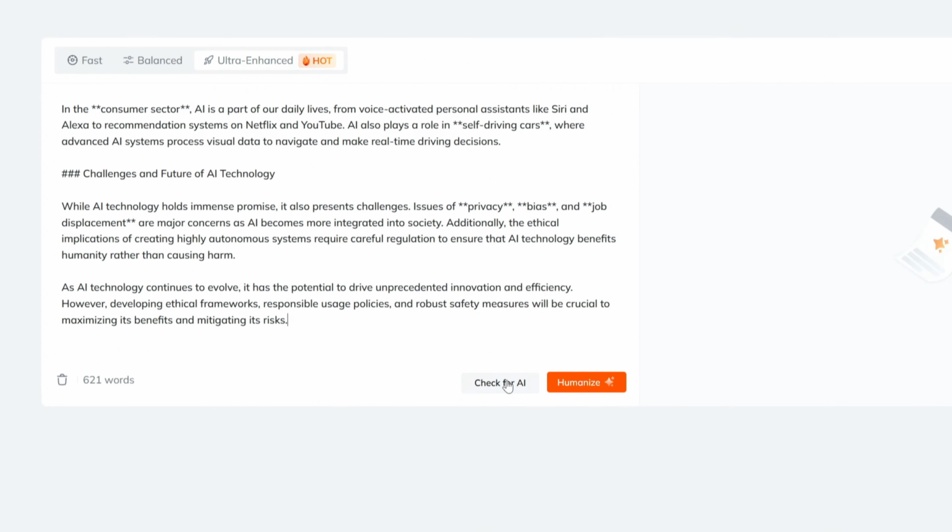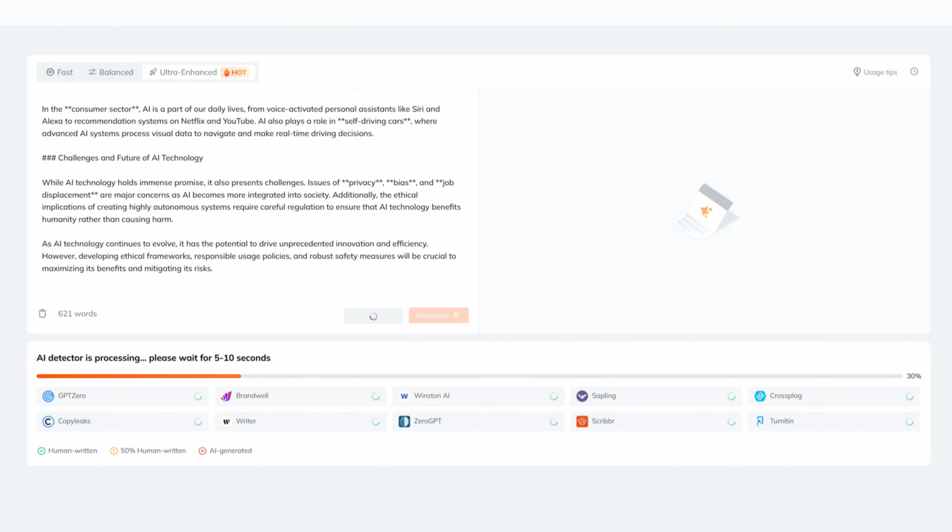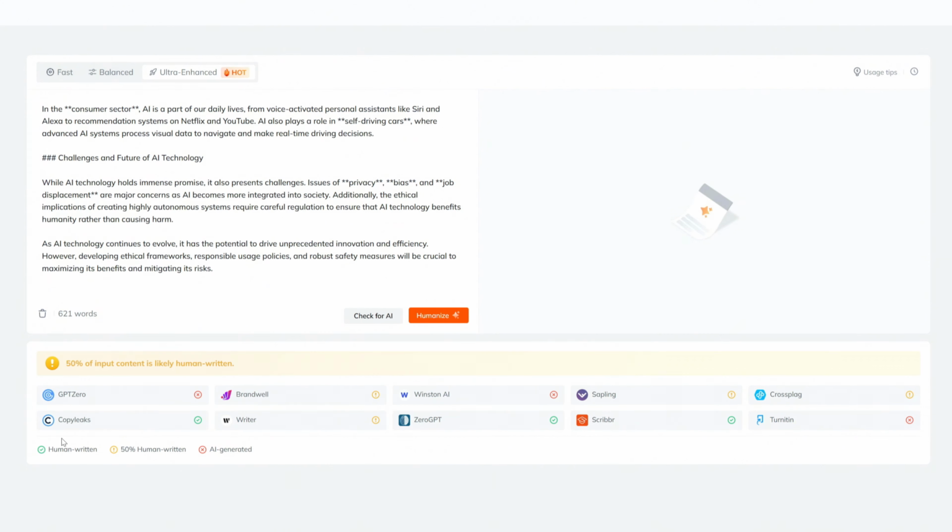You'll see 2 buttons down here: Check for AI and Humanize. Let's try Check for AI first. It will evaluate how detectable your content is by various AI detectors. In this case, the results show that only 50% of the content appears human-written, meaning it doesn't pass most AI detection tests. Now let's click on Humanize.